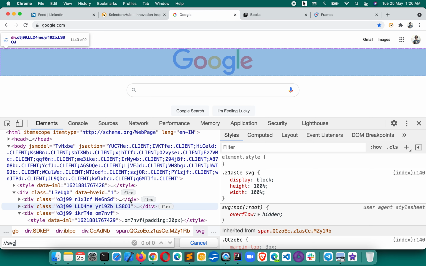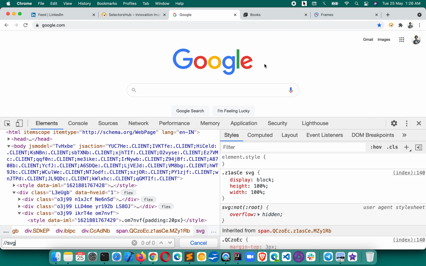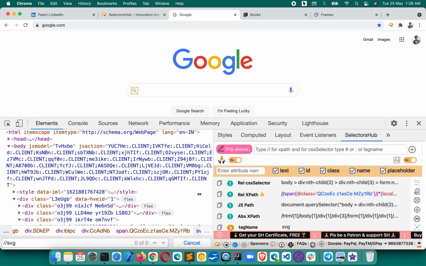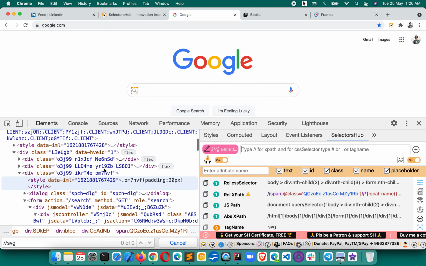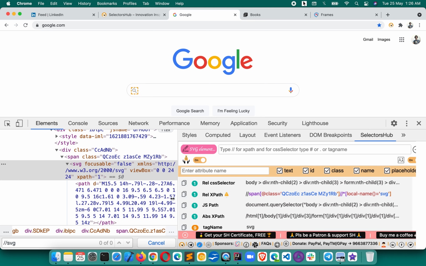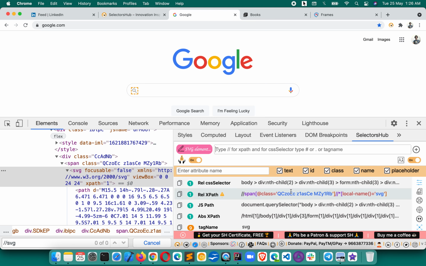If you have never read about it, you might get confused. But here, if you would have used SelectorsHub even once, you would get to know that okay, this is an SVG element. So that's one thing you will learn, and you would be able to answer in an interview that this is some special kind of element which doesn't support the standard XPath format like double forward slash svg. It has its own kind of syntax, like local-name equal to svg.